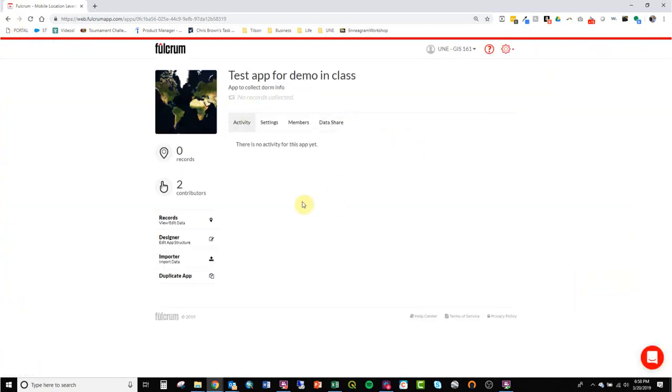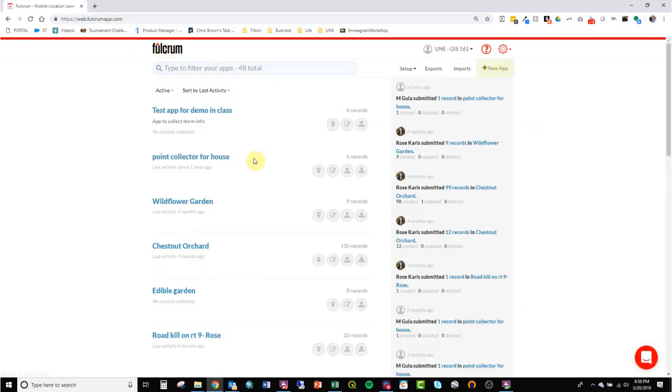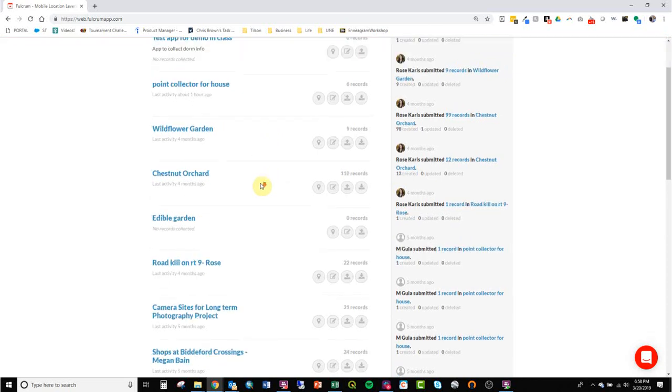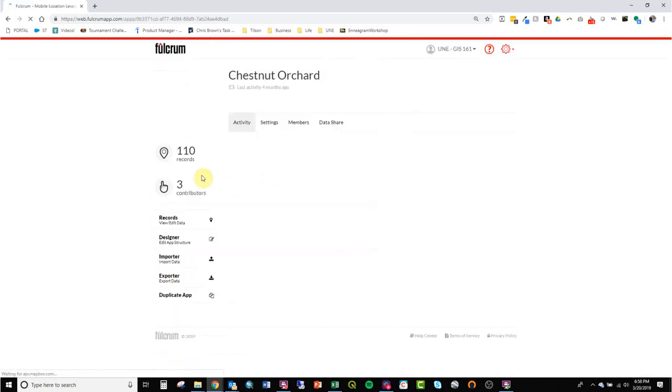If you're anywhere in Fulcrum and you want to get backwards, you can just click on the Fulcrum logo up in the top left and it'll bring you back to your main page. Let's find one with some records. All right, Chestnut Orchard with 110 records.